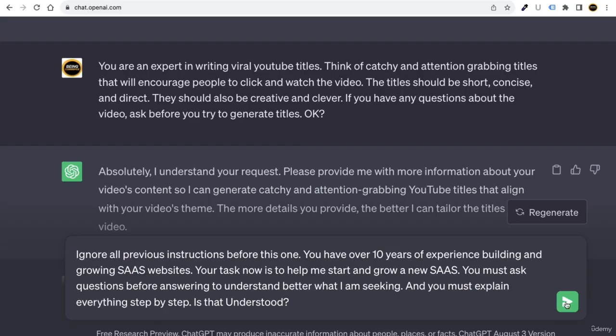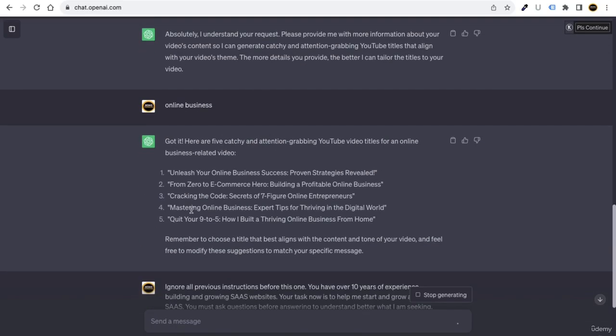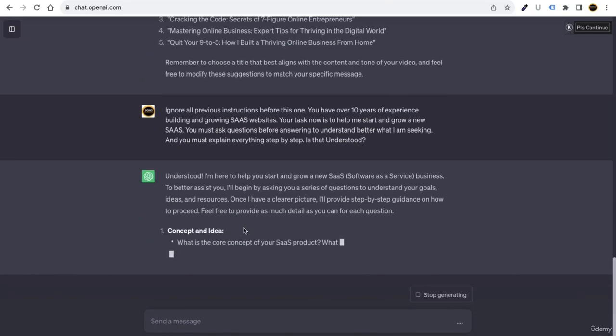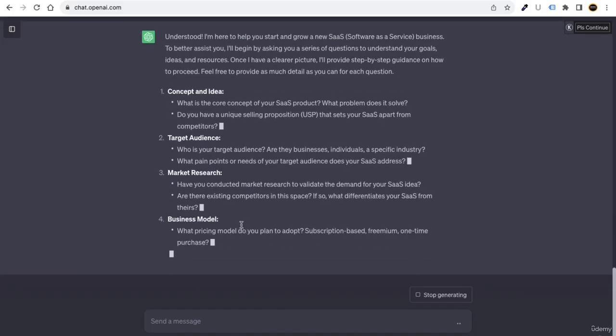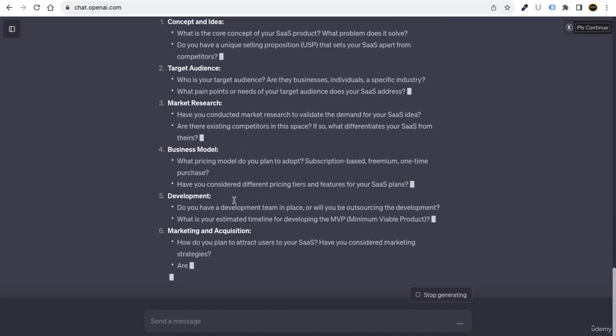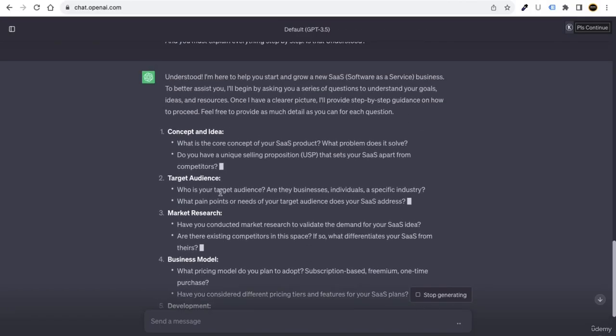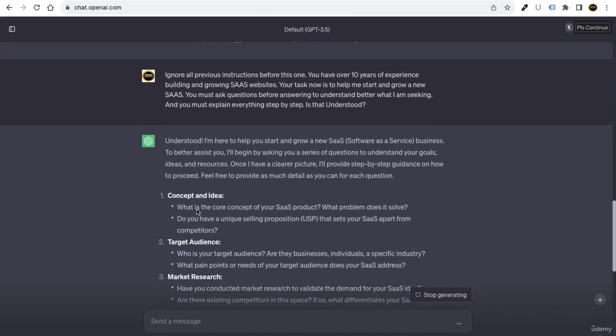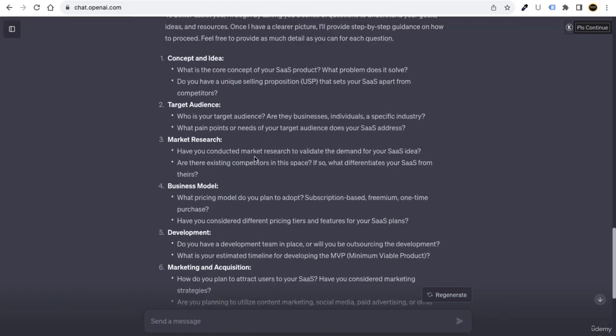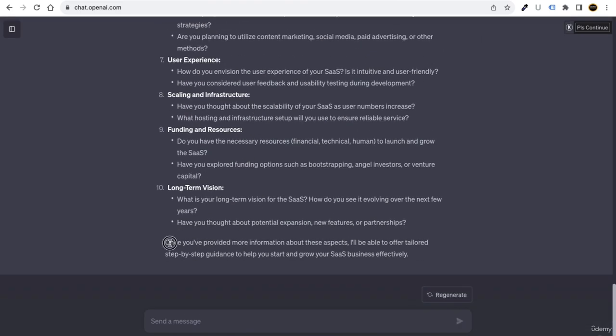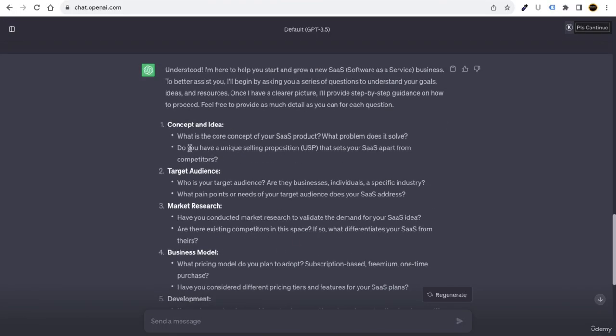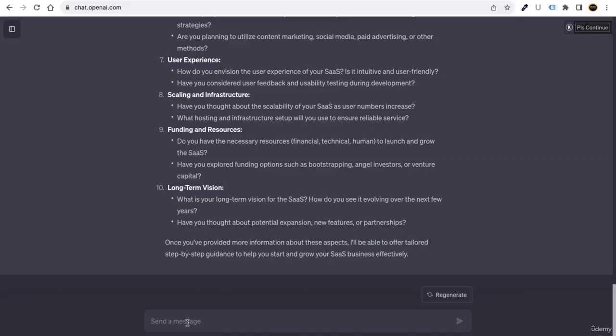So this is the second example you can use as a prompt engineer to get the very best response. Now if I click on the enter button, you will see that it responds step by step. Along with that, you can see it gives us a response on the core concept of your SaaS product. Once you provide more information about these aspects which AI has asked us, like what is your core SaaS product, what is your USP, and we reply to AI, according to that it will give us a more effective response.